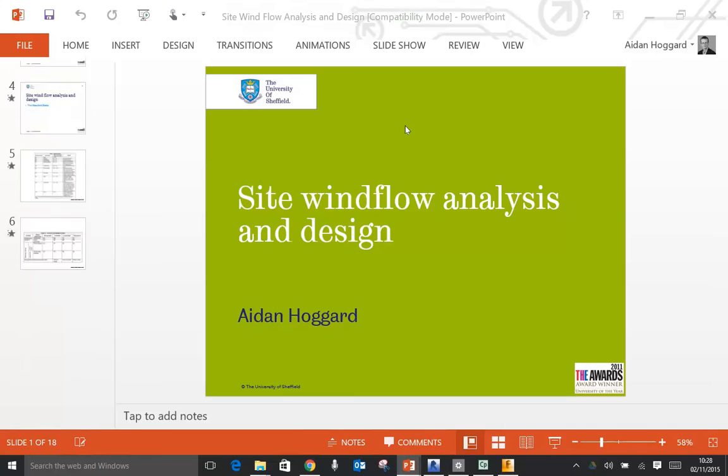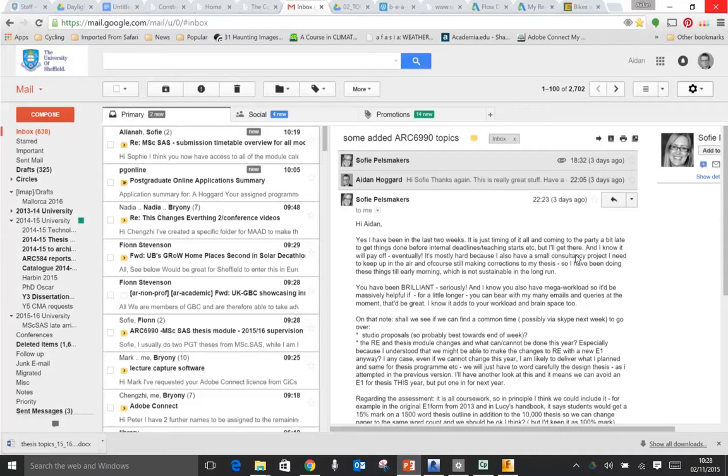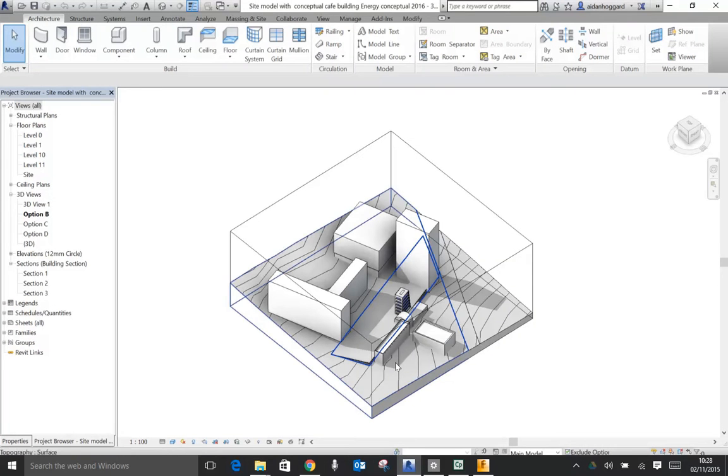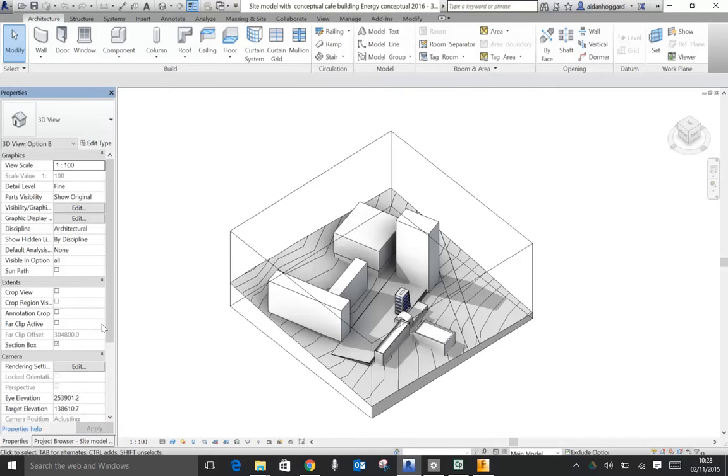Okay, let's move into the software, and we'll have to go reasonably quickly. So, first thing, how do you get your information from Revit into Flow Design? I've opened a Revit model here, and I'm going to show you what I think is the best way to get the information. There is another way, but I think this is better.